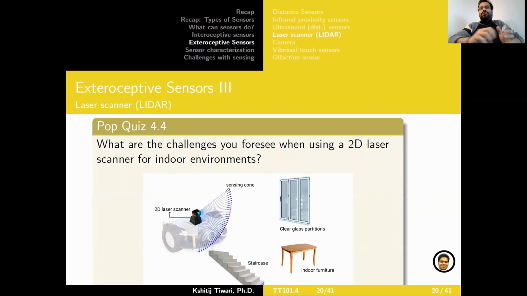Now, the brain teaser for you here is to consider a hobby mobile robot with a 2D laser scanner. So we're talking about, let's say, a cheap-end laser scanner. And these are the laser beams sent out by the 2D laser scanner in a plane, which we call the sensing cone. So let's say this is something like a 210-degree sensing radius, and within a 2D plane, you have a coverage of 210 degrees in front of you.